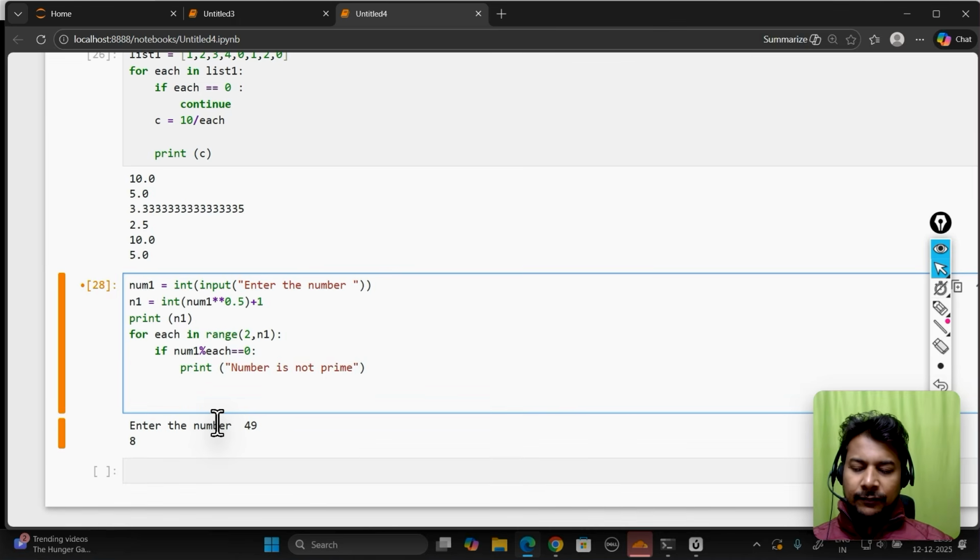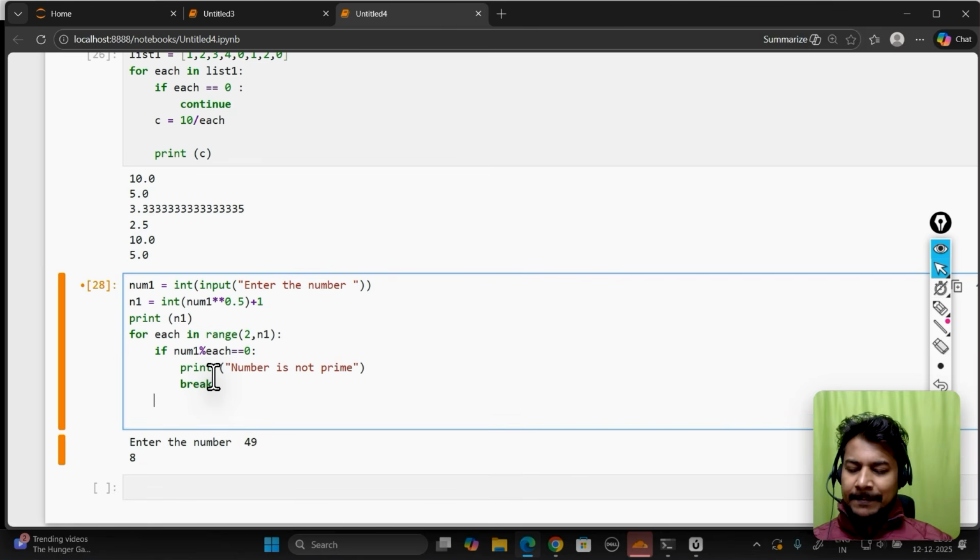After finding the first number, consider if I check 50. 50 is divisible by 2. After it is divisible by 2, I don't want to check whether it is divisible by 3, 4, 5, 6, because 50 is divisible by 2, so the number is not prime. So I'm using a break statement, right?